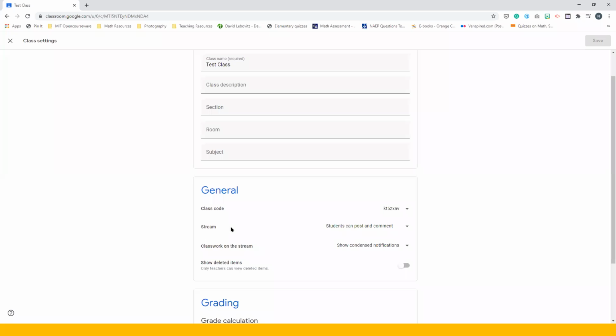The stream is that section with the announcements. You have to decide now, are you going to allow students to put things up on that stream? The options that you have is that students can post and comment, or they can only comment, or only teachers can post or comment. So you know your students, make a decision on how you want to set that up, right? For me, I usually have it so they can comment, but I don't allow them to post anything, right? Classwork on the stream, you show condensed notification.